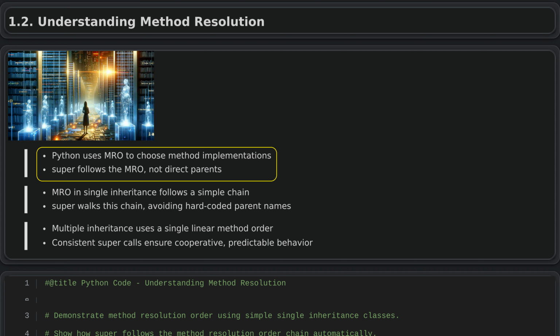When you use super, Python does not simply go to the immediate parent class. Instead, it moves to the next class in this MRO and looks for the method there. Because of this, super is tightly linked to the MRO, and knowing that order is essential for predicting which method will actually be executed, especially in complex inheritance structures.